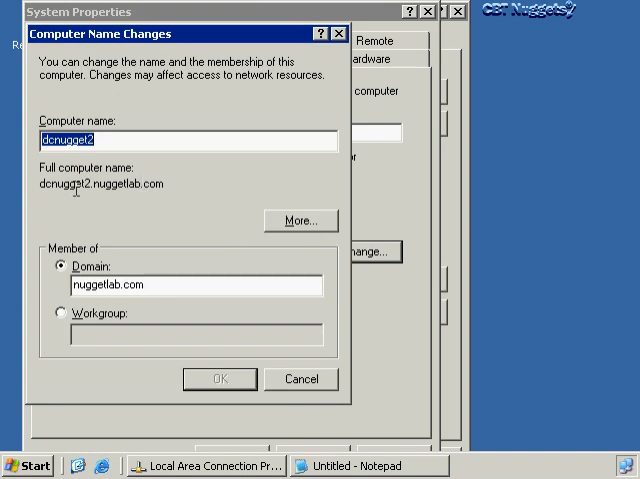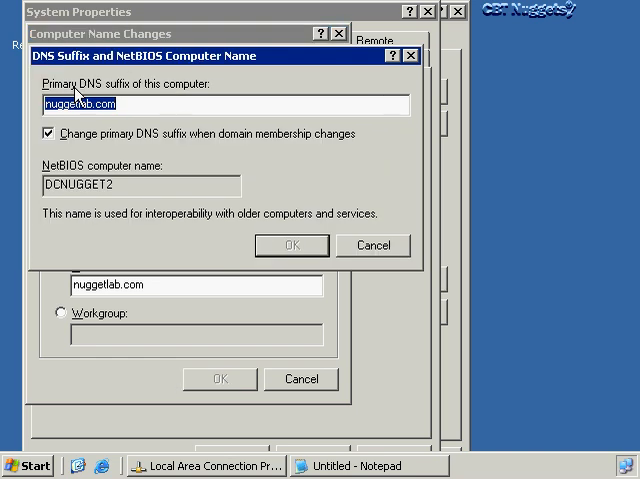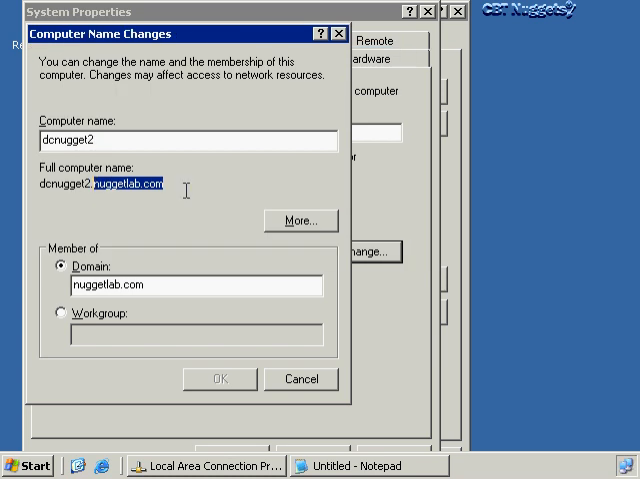The reason it appears as that full computer name is because on the More button we see that the primary DNS suffix of the computer is nuggetlab.com. Since the computer name is dcnugget2, it just appends that to the beginning of the primary DNS suffix. This is the default behavior, to change the primary DNS suffix when domain membership changes. So if I were to join this computer to a different domain, cbtnuggets.com for example, then it would automatically change this to cbtnuggets.com, and it would then be known here as cbtnuggets.com as well.